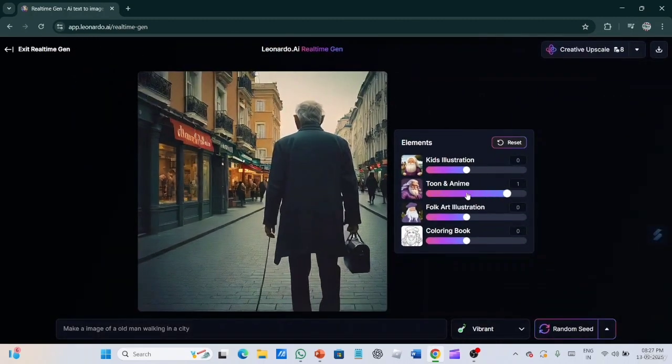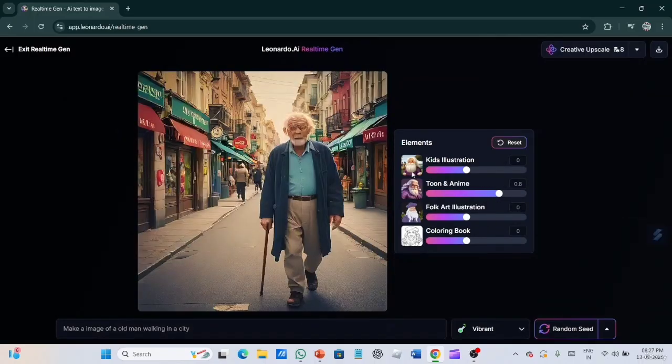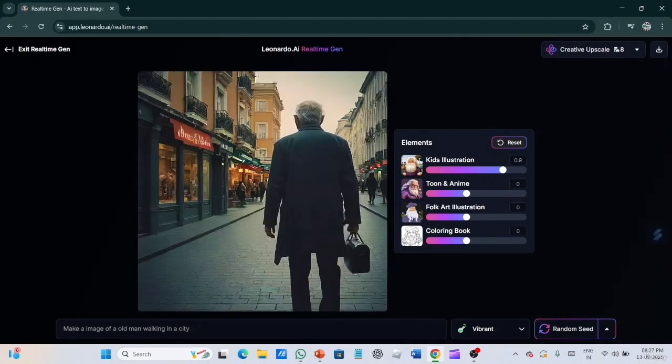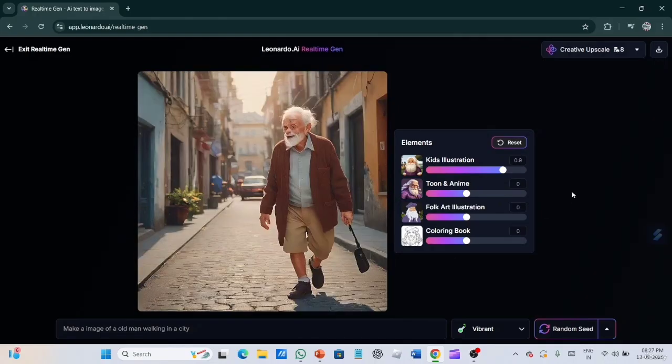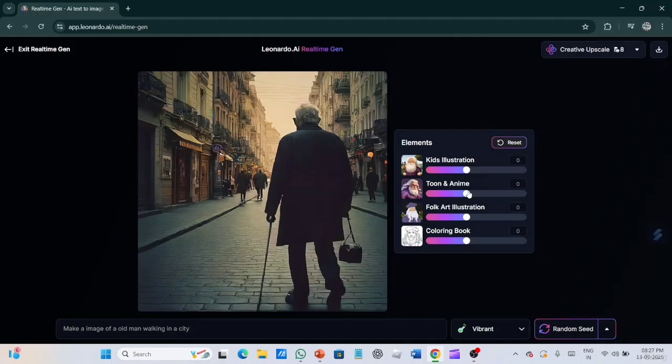And now also we're using the element box. We can make it an anime style like this. We can make it in a kiddish and childish manner like this. So this is a wonderful tool, and I think that this type of feature is only available in Leonardo AI only. No other AI has this type of feature.